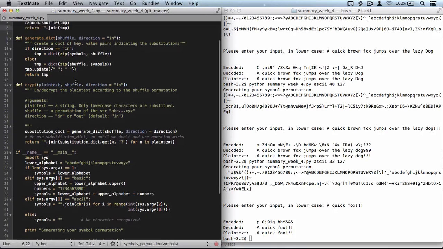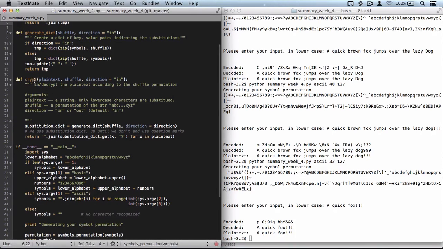Okay, now the second function I need to tell you about is crypt. So crypt takes in the plain text, the shuffle of the symbols, and some direction, and by default the direction is in. You see the documentation here. The plain text will be a string, and the shuffle will be a permutation of the string ABC all the way to XYZ, and so on. And actually, again, the documentation is not up to date, so I should change it. I'm sorry.